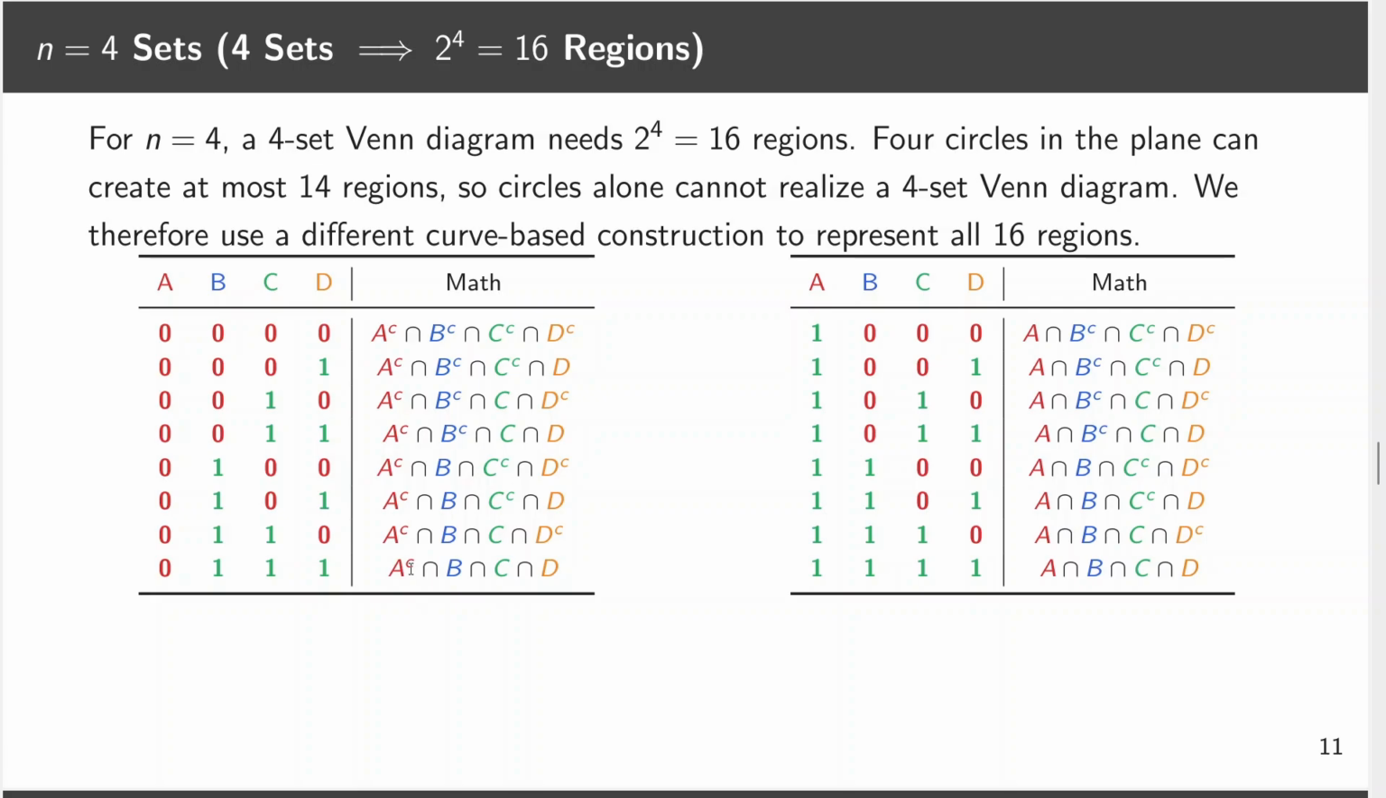Row 9, 1, 0, 0, 0. Inside A, outside B, outside C, outside D. This is A intersect B complement intersect C complement intersect D complement. Only inside A. Row 10, 1, 0, 0, 1. Inside A, outside B, outside C, inside D. This is A intersect B complement intersect C complement intersect D. Inside A and D, but not B or C.